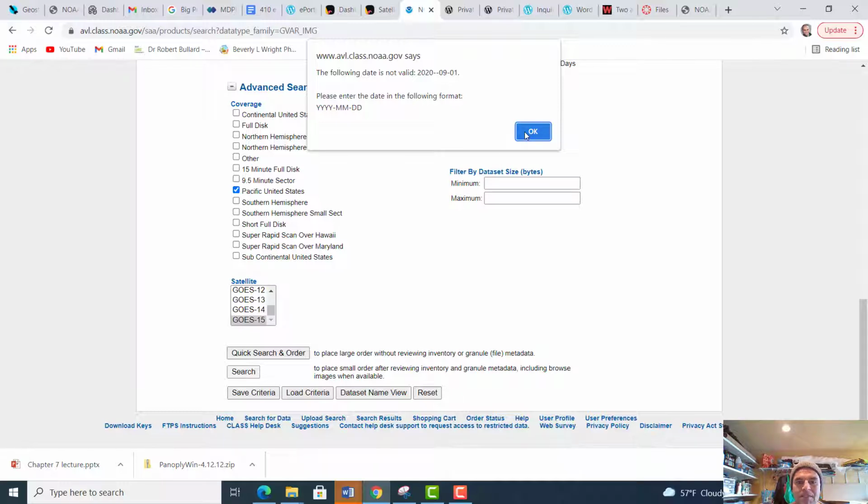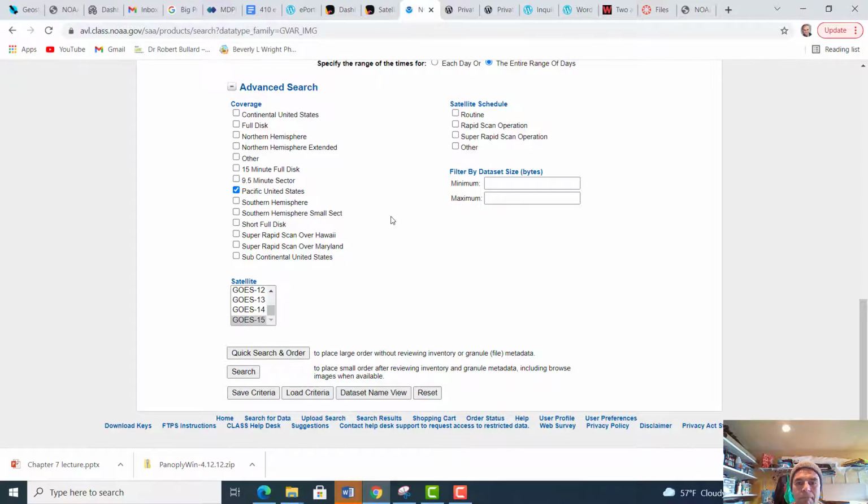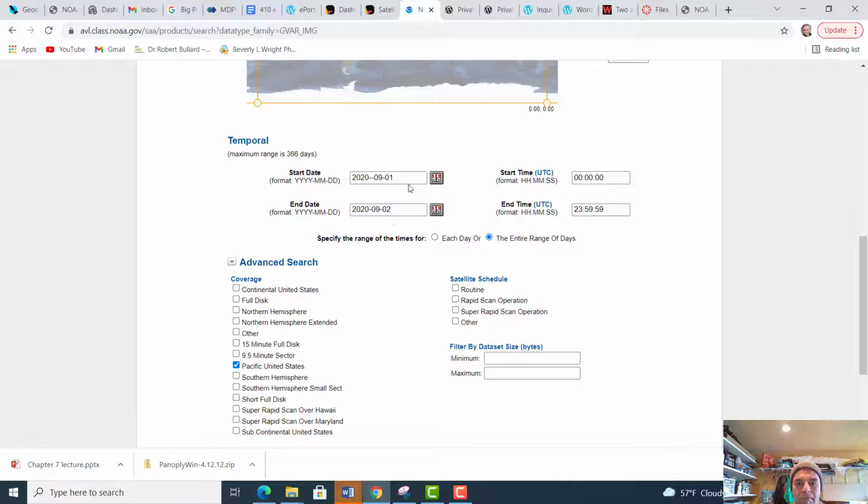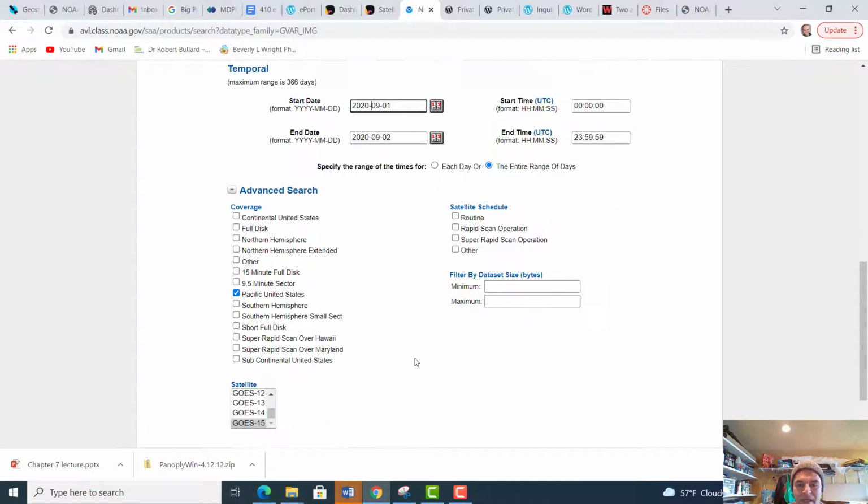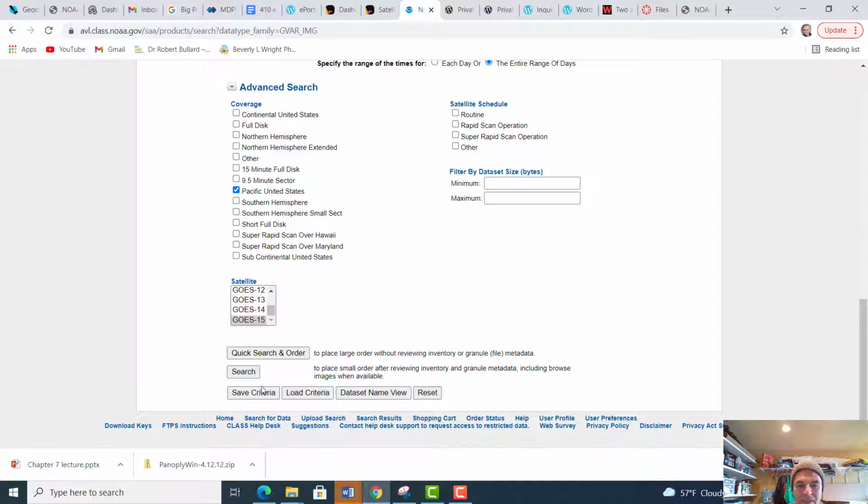Oh, it doesn't like the format. Oh, I have 2 dashes in there. I should just have 1 dash. Okay, so I'm going to do a search. And let's see what it comes up with.